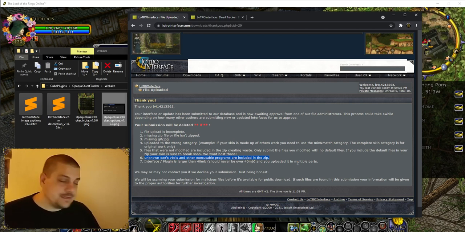Now, there does seem to be some wiggle room for hypertext applications. Both Songbook and DTracker have gotten away with including those. But if you're ever worried about what files a plugin includes, don't click on random things in that folder. Only load a plugin from within LOTRO, where it is sandboxed and prevented from doing anything malicious.